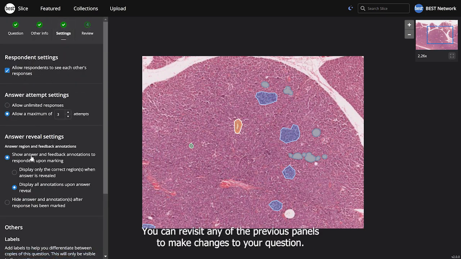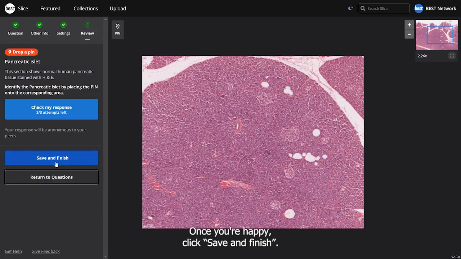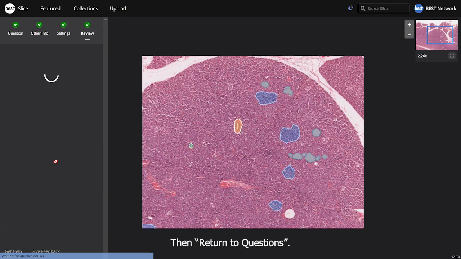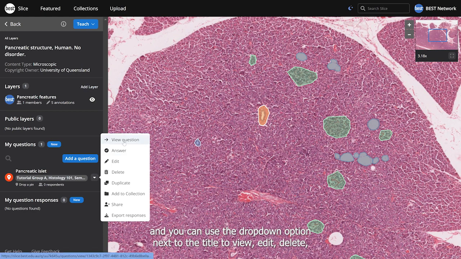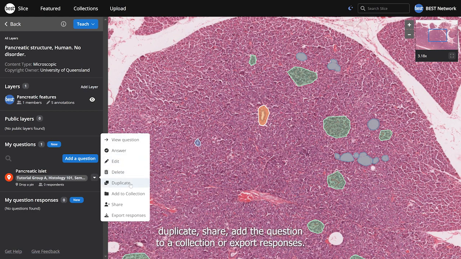You can revisit any of the previous panels to make changes to your question. Once you're happy, click Save and Finish. Then return to Questions. Your question will appear in your My Questions list, and you can use the drop-down option next to the title to view, edit, delete, duplicate, share, add the question to a collection, or export responses.